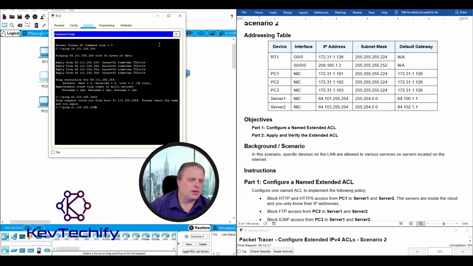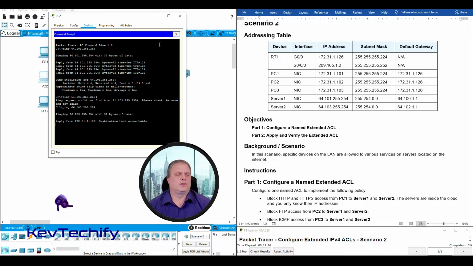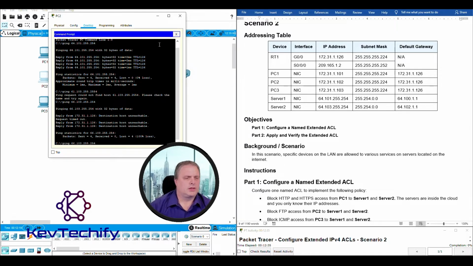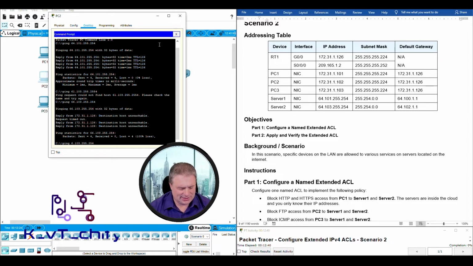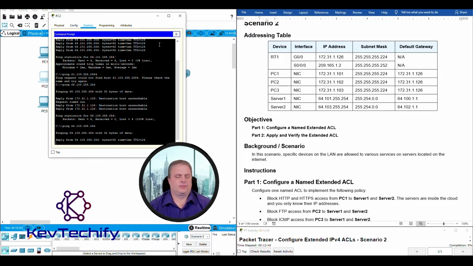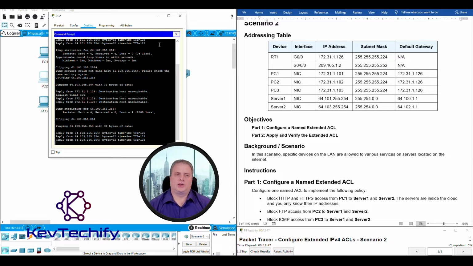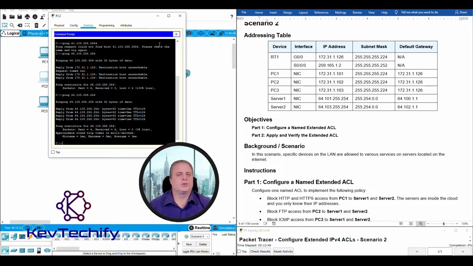Oh, I typed in the IP address wrong. Ping 64.103.255.254. And I still typed it in wrong. Okay, starting over, server 2's IP address is 64.103.255.254. Once I get the right IP address in there, PC2 to server 2 is working fine.